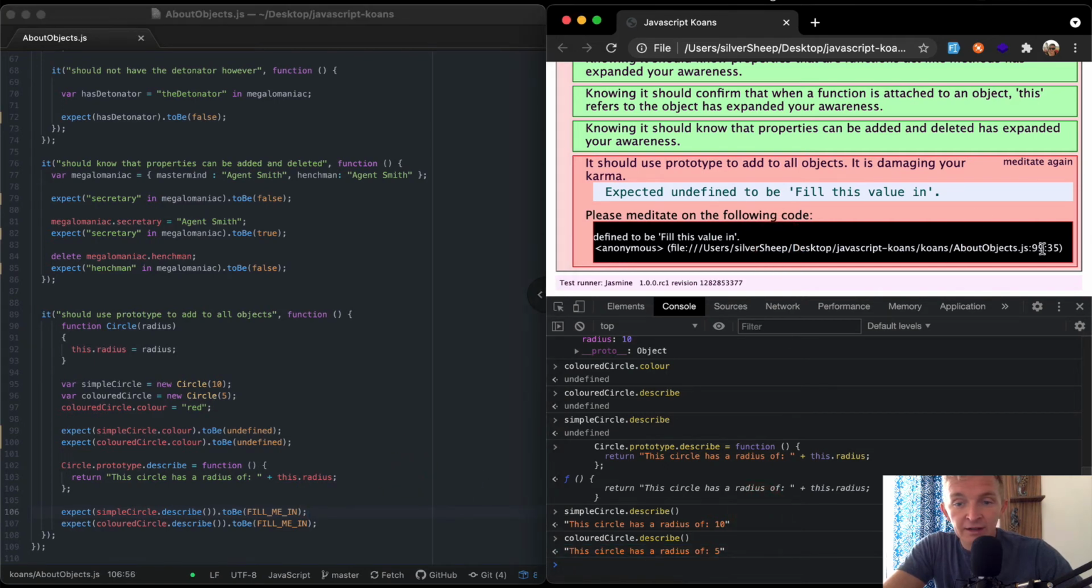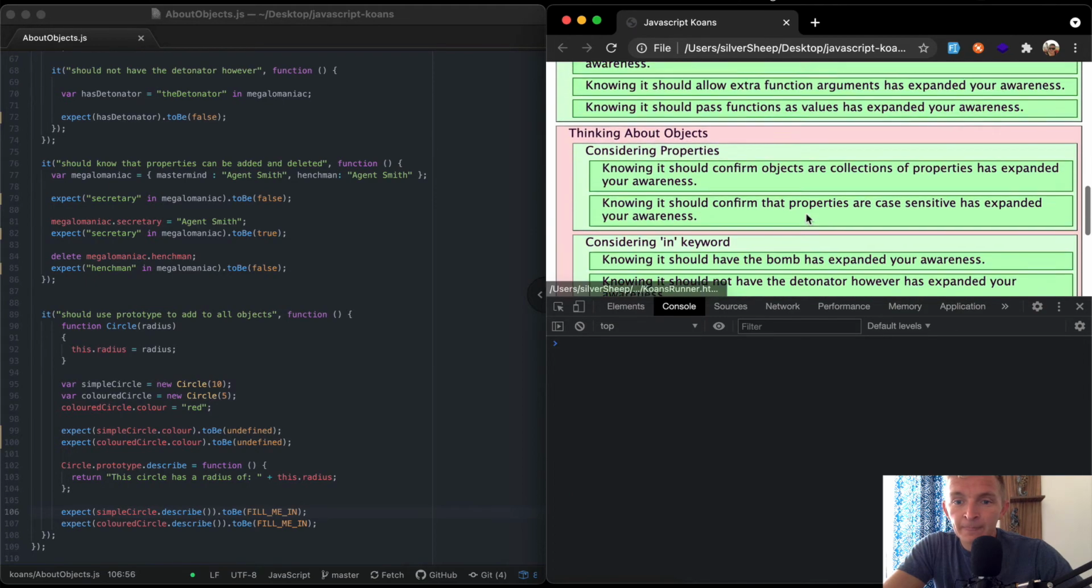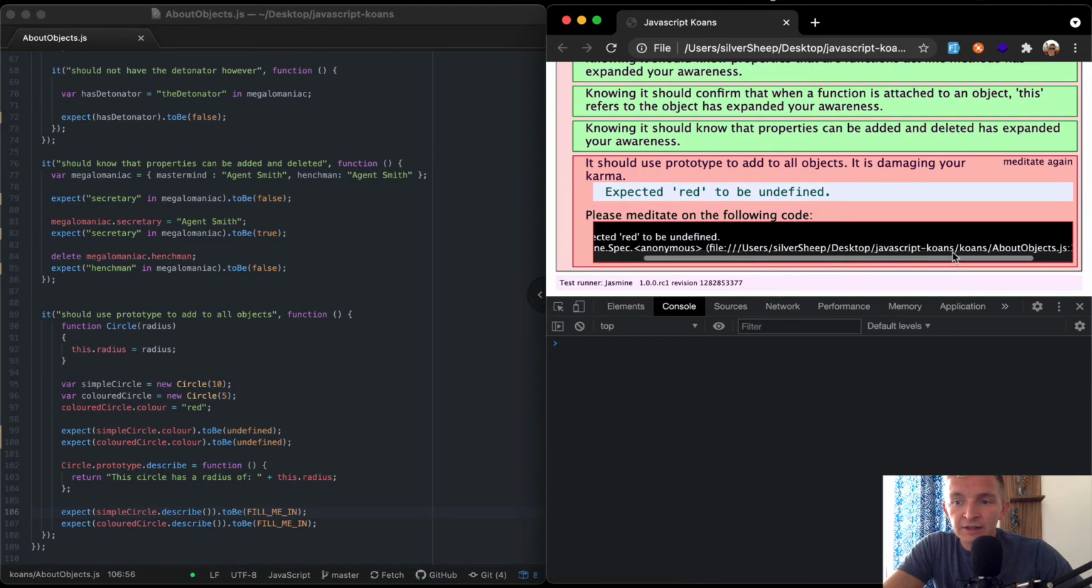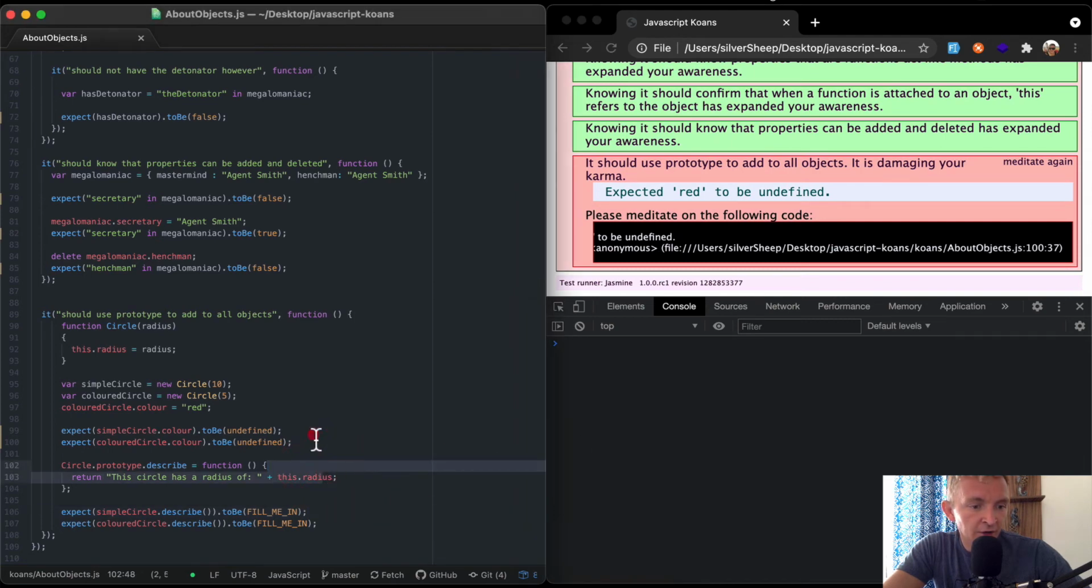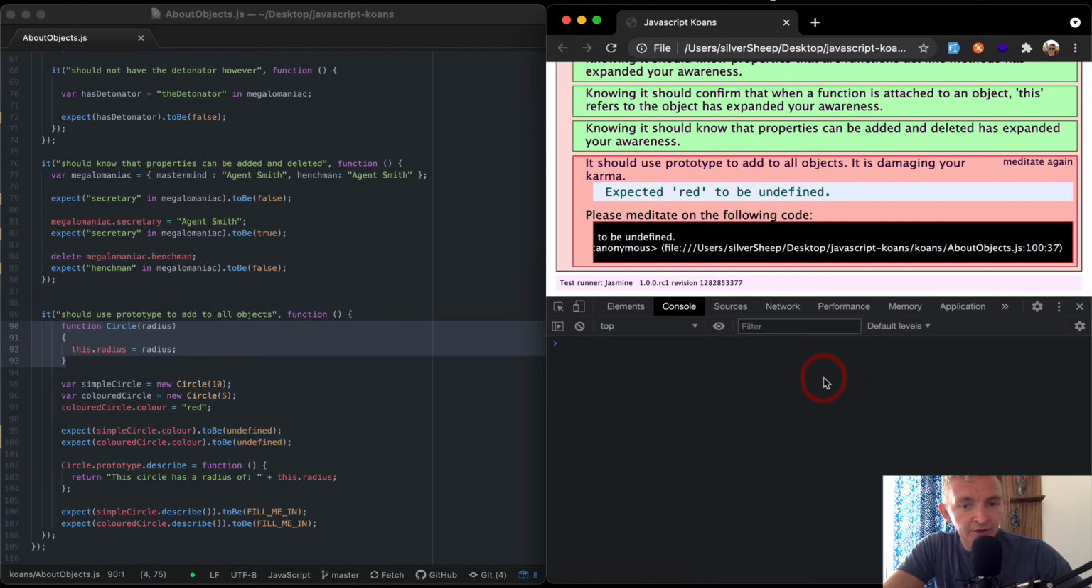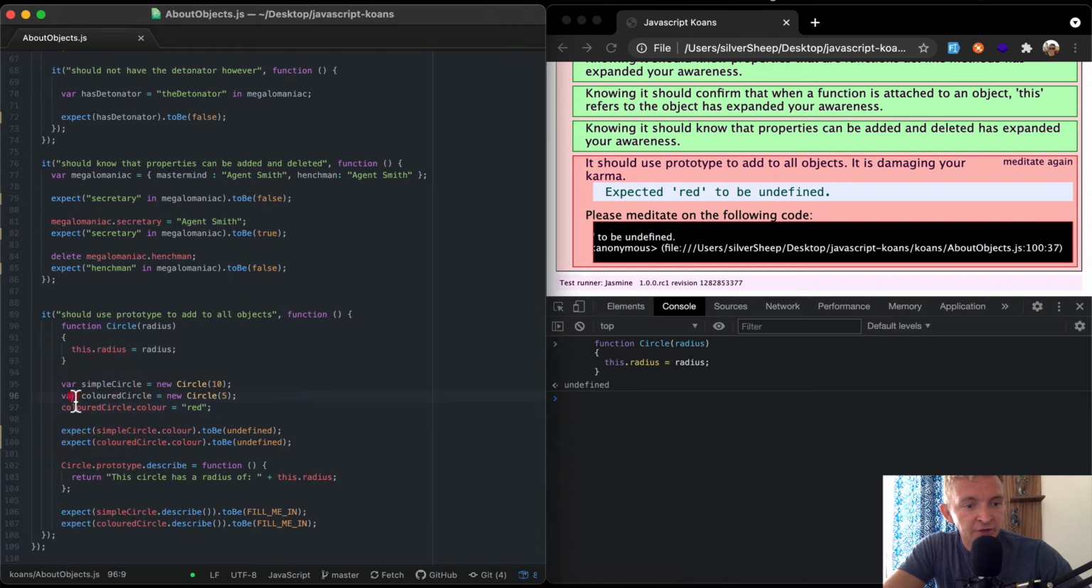Last time we had line 99 failing. So if I refresh and we scroll down, we see now about objects on line 100 is failing. Colored circle.color. Weird. Colored circle. Oh, I messed up here. Okay, so let's just redefine this real quick. The circle is the prototype. What happened here? I forgot to do this guy. And so now if we set our colored circle, you see our colored circle has a radius of 5.